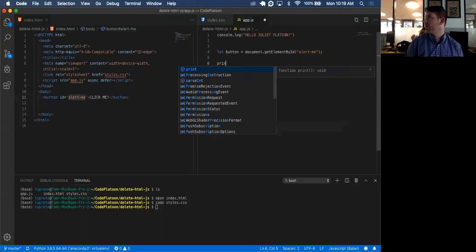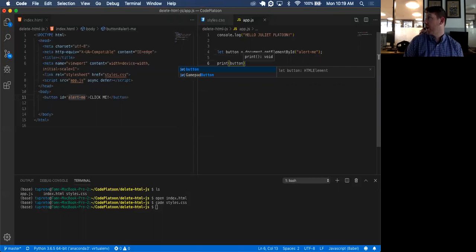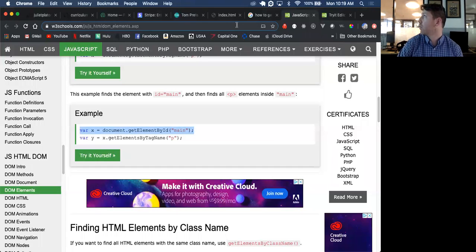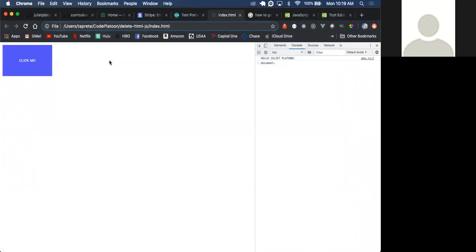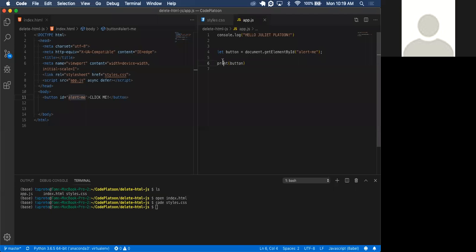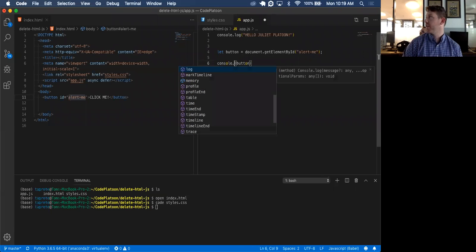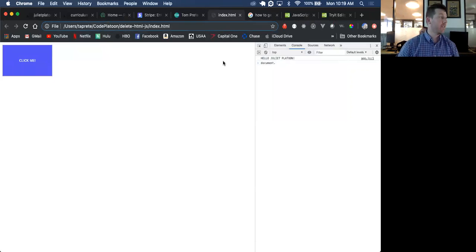So I'm going to print, what is button? I don't know what's actually going to print out. So I'm going to refresh this. Whoa. You mean console.log? Oh, yeah, thank you. Python, thank you. It's trying to actually print it. Yeah, print is an actual method.